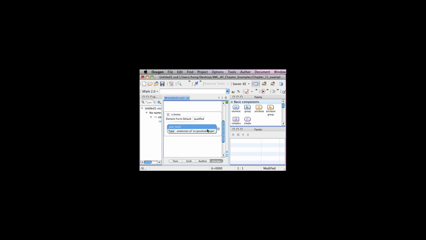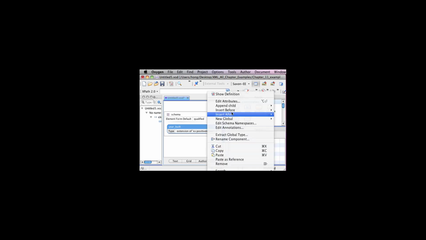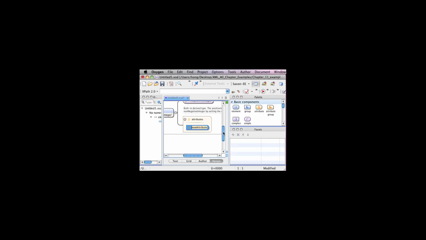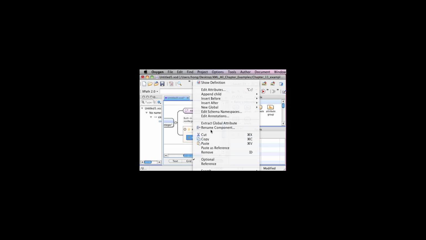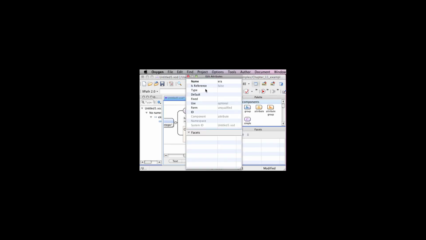Next, we want to add an attribute, right? So we click that open again, append child, and we want to add an attribute. As you can see, now the system understands that positive integer is our base. And this new attribute, click on it, you will be able to enter its name. And then you can edit its attribute. This error attribute has a type of string. So let's go find this.